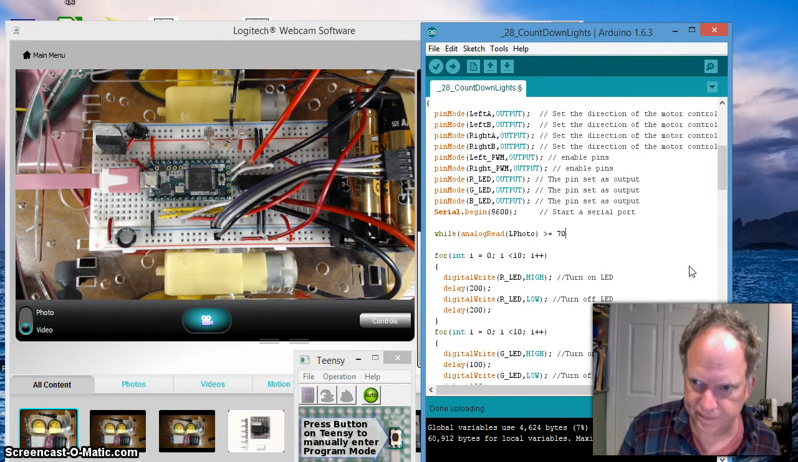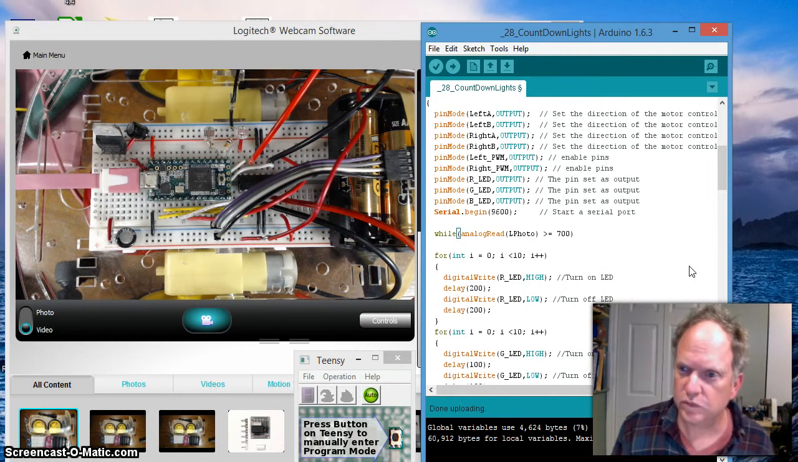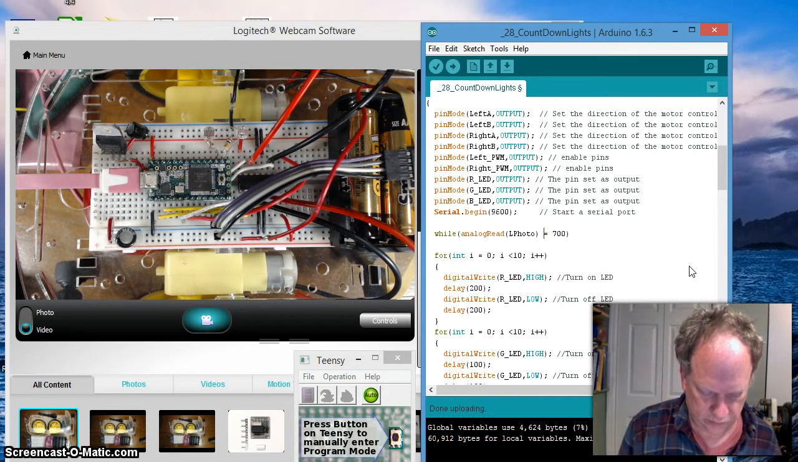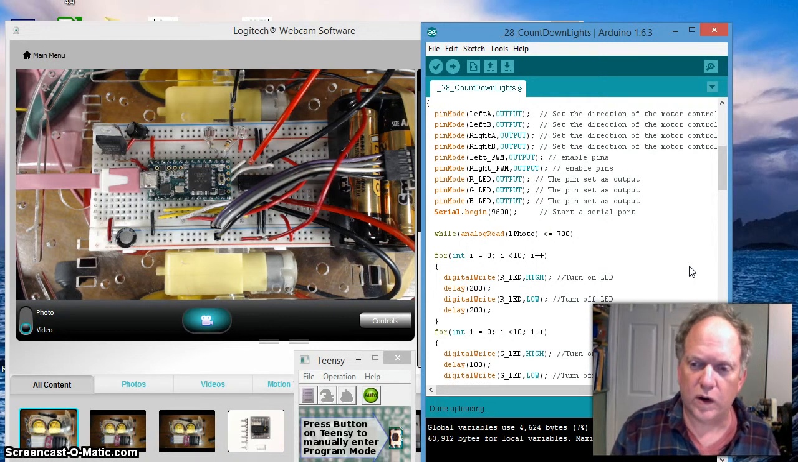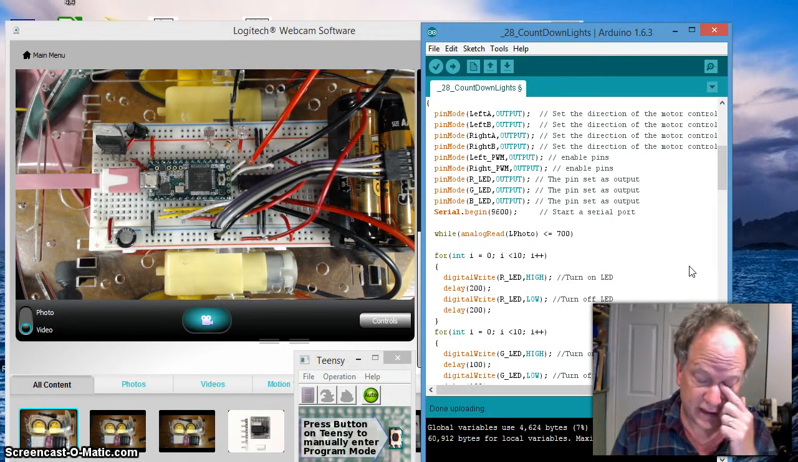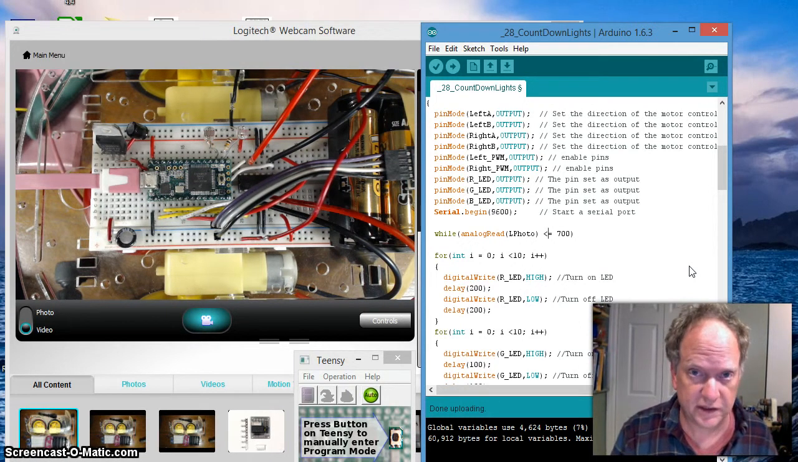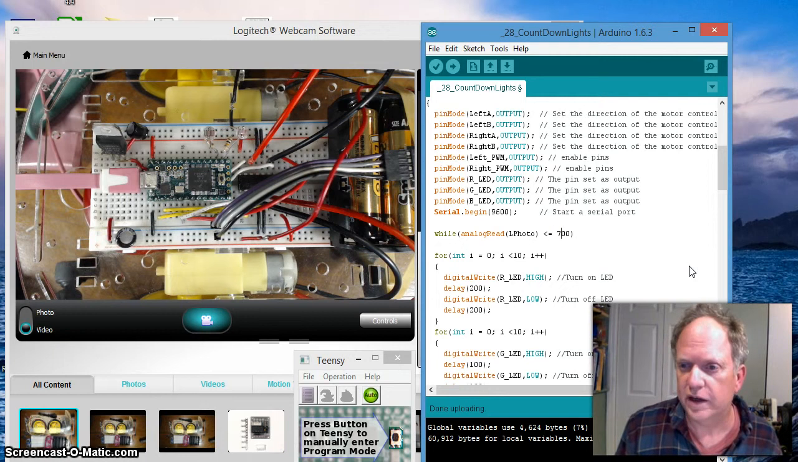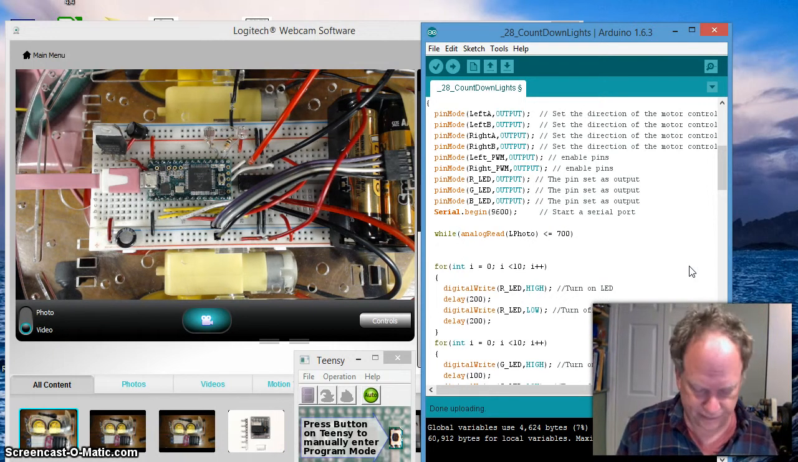Now we're going to do less than. Okay, let's go less than. While it is less than 700, which is all the time that it's on just regular light like it is right now, it didn't go over 700 until we put our finger on it. While it is less than or equal to 700, let's just create a loop.